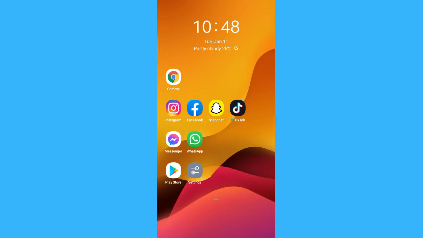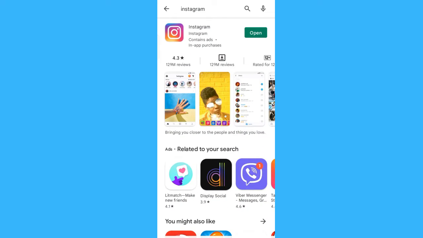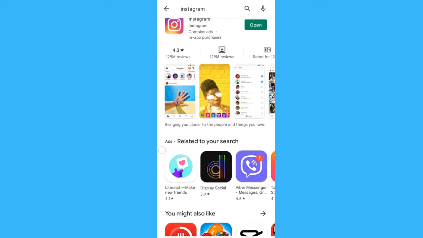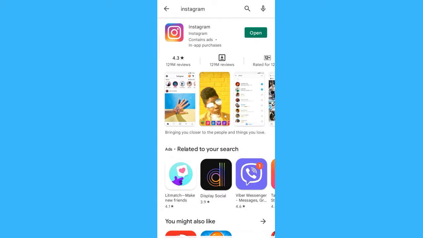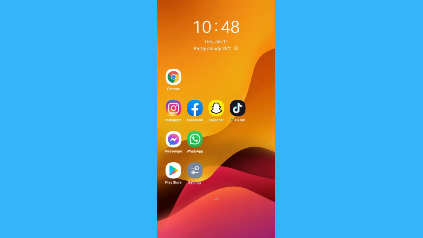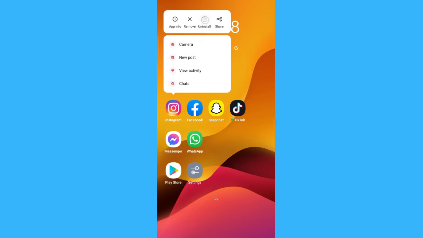So first, try to update your Instagram application. Let's go to the Play Store and update the Instagram application. Here, my Instagram is updated already, so try to update yours. And if it still doesn't work, then try to uninstall your Instagram application and install again.